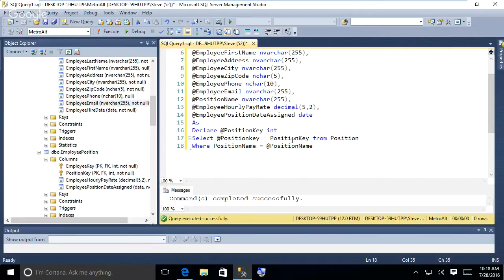We should do something here. What if the position name doesn't exist? It probably shouldn't be doing that. Right, I think if the position name doesn't exist, what were you going to say? What's the thing, the try catch or whatever?